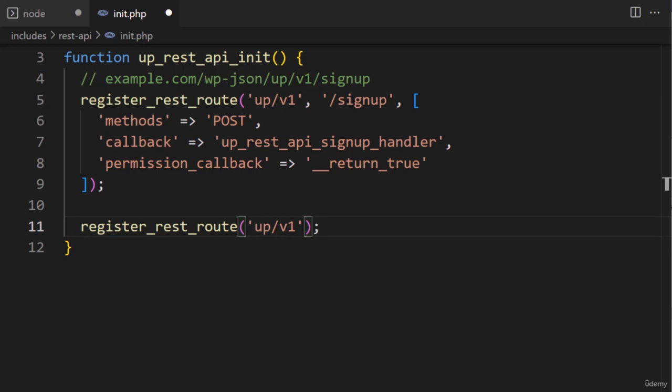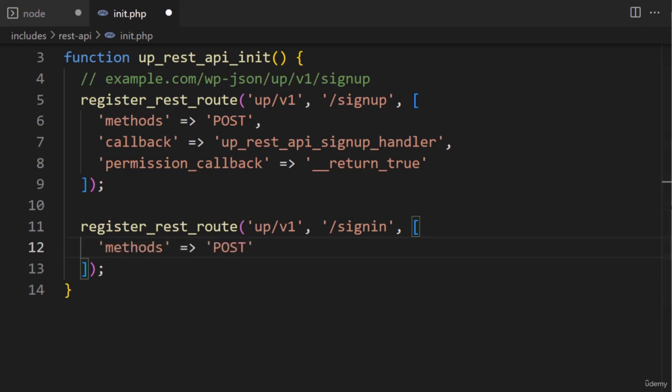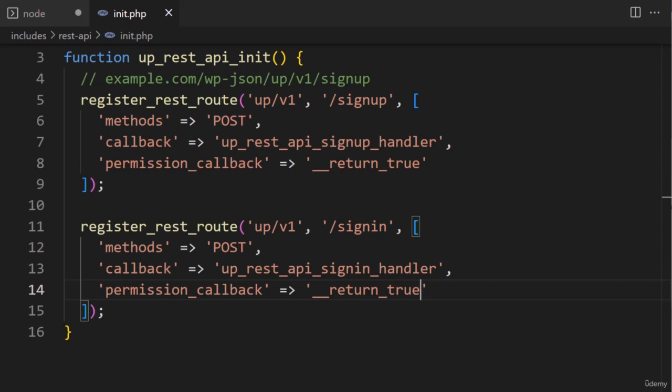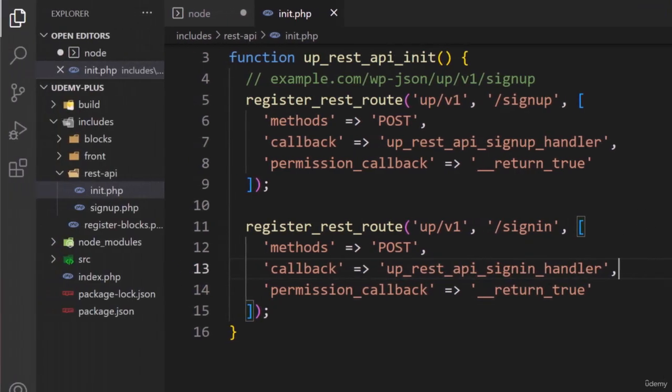Next, let's pass on the path for this route. The name of the route will be called /signin. Afterward, let's pass in an array for configuring the route. First, we should limit the route to post requests. Let's set the methods key to post. Next, set the callback key to the following value, up REST API sign-in handler. Lastly, set the permission callback key to the return true function. After adding these three keys, we can define the function for handling the request.